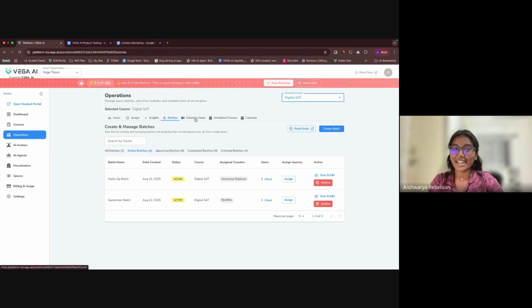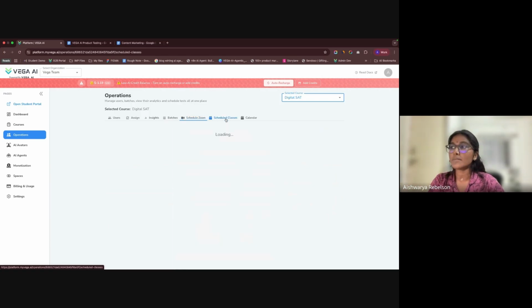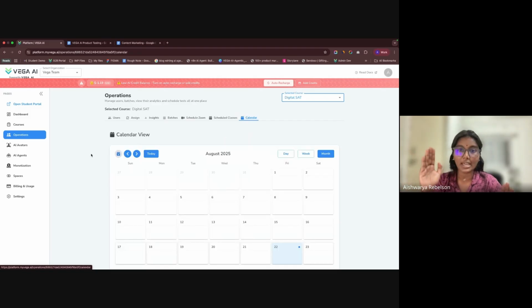So I'm moving on to the next feature called scheduled Zoom. I'll try to explain this in a very simple manner. Scheduled Zoom, scheduled class, and calendar are all related to taking online classes using Zoom. So if I have to put it in simple words, that's the context.